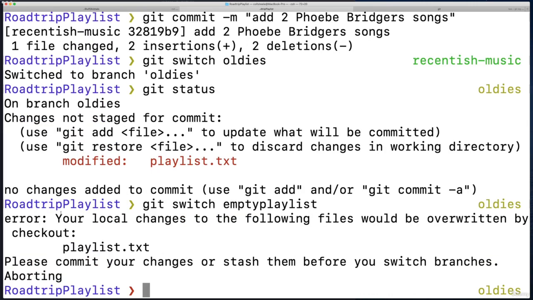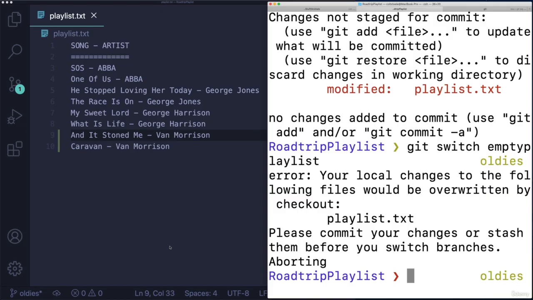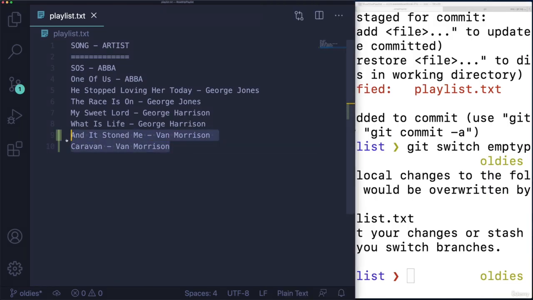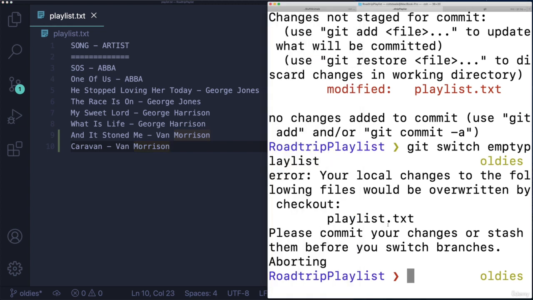I get an error. Your local changes to the following files would be overwritten by checkout: playlist.txt. It's telling me that the work I have done right now that I have not yet committed, which is right here, if I try and switch to a different branch, it's going to be lost because it's not committed. This branch doesn't know about it. There's not going to be a bookmark for it in the really large book before we change pages. So it says, please commit your changes or stash them.